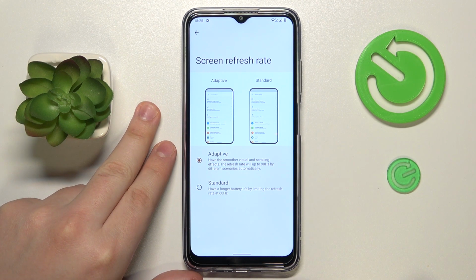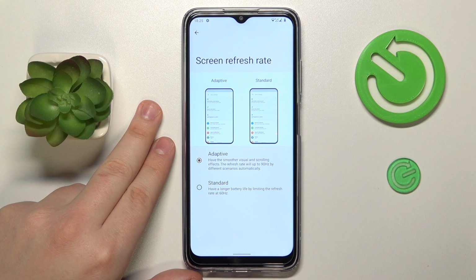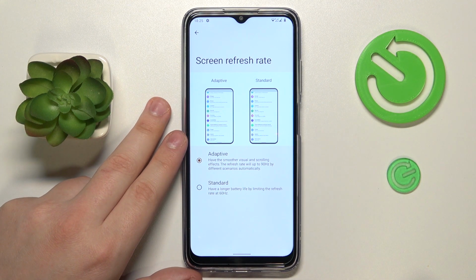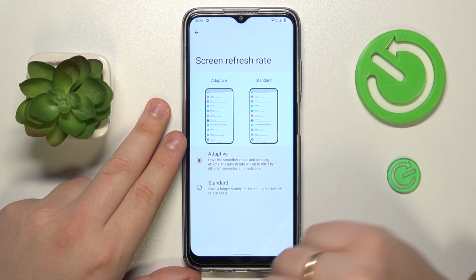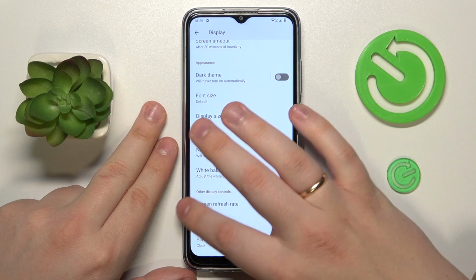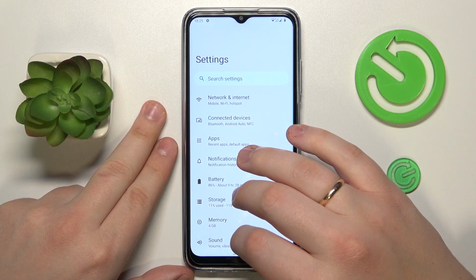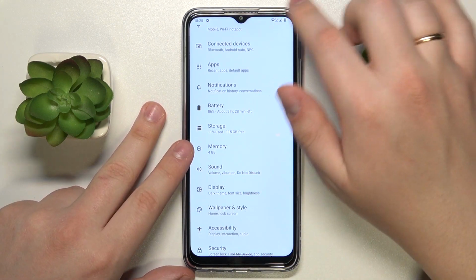Personally, I would myself much likely prefer to have smoother scrolling and animations, even though it will drain my battery a little faster, but well, you do you. The next tip that I have is how you can enable the battery percentage over here.